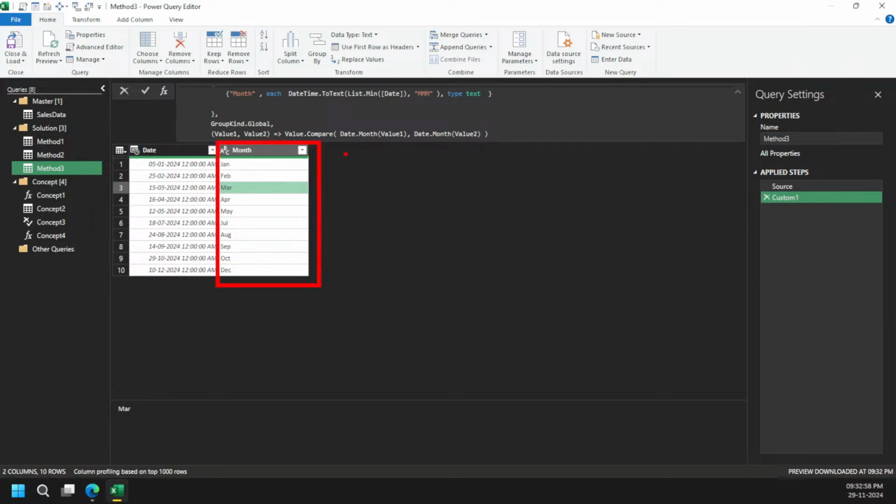My months are already sorted. So that's one of the most powerful features: you don't have to use the sort function again, because it will properly sort your data if you are just calculating those values. Got it? So that's the thing.